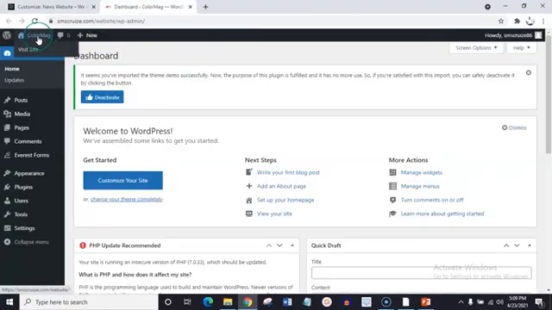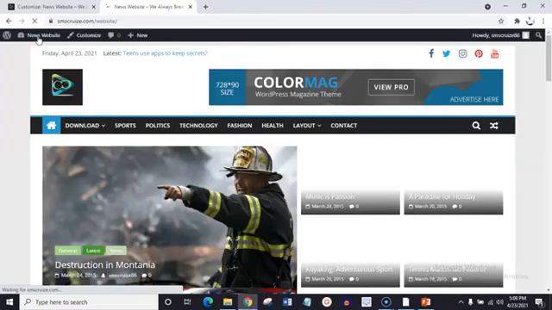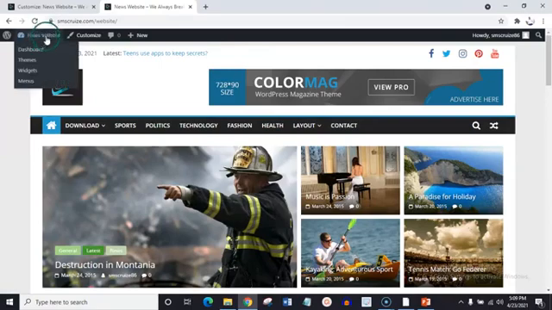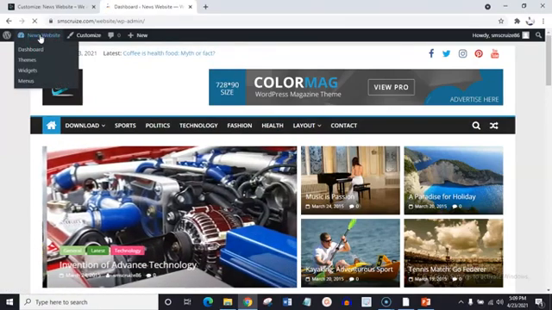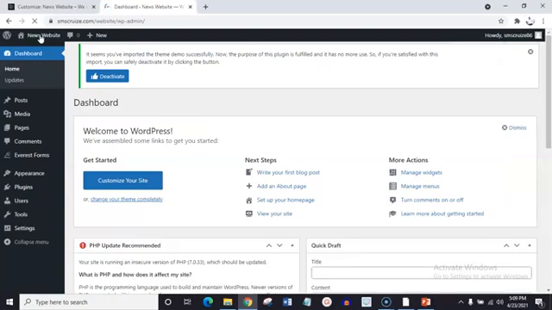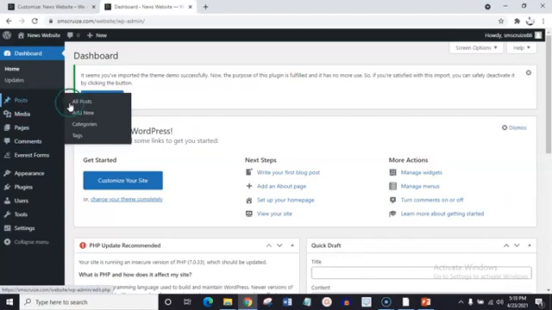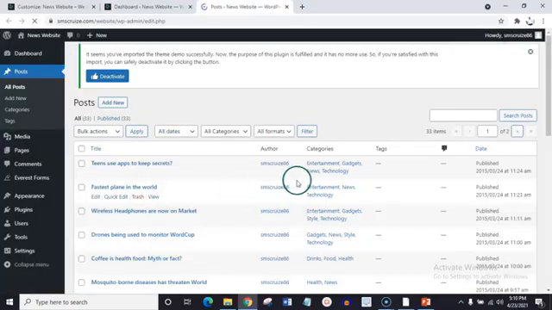Like I said, you can click on this to shuttle between your front end, this page, and your backend. If you click it back, it will go back to your backend. So that's that. Now let's look at all the posts. Click on post, click on all posts. We are going to see all the posts there.